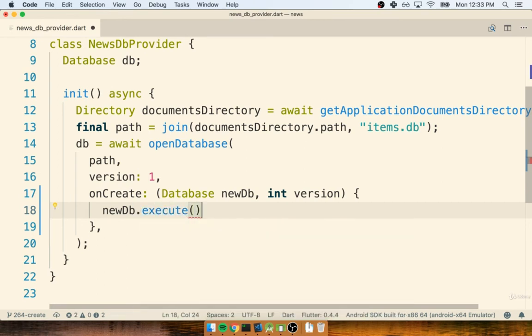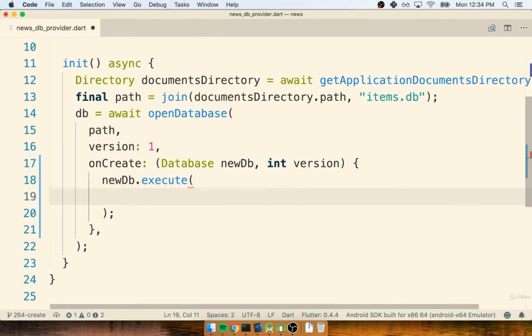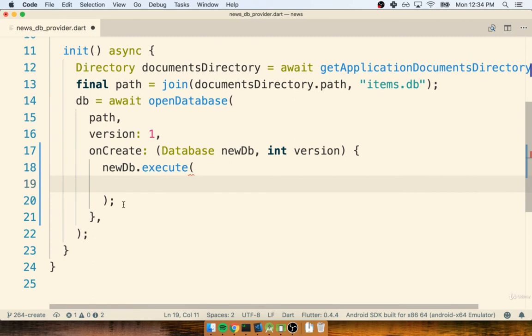So inside of onCreate, to create that new table, we're going to write out newDB.execute. This execute function right here allows us to send an arbitrary snippet of SQL to our database where it will be executed. So inside this execute function, we're going to pass in a string that contains this SQL code to create a new table inside the database. Now this code that we're going to add inside of here is going to be very long, so we're going to make a multi-line string.